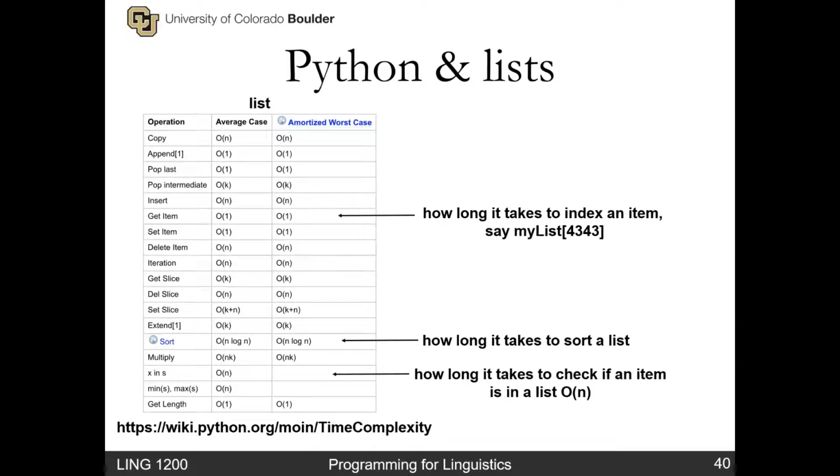So you can see, for example, that append is constant time. 1 means it's constant time. It doesn't matter, and that's the average case and the worst case scenario. It's not going to change. Big O of 1 means that it's always going to take the same amount of time no matter how many things you append, which, obviously, you're going to append 1 thing.